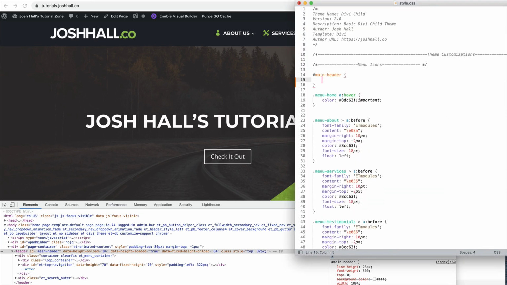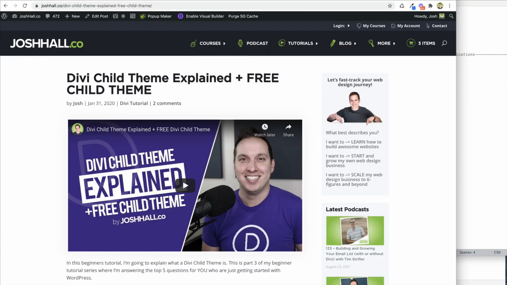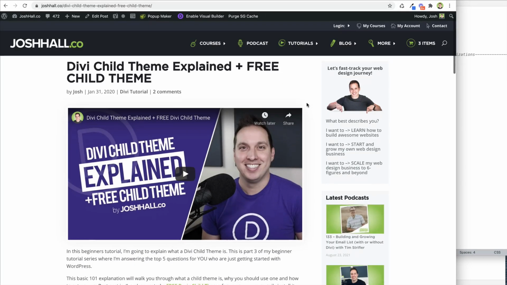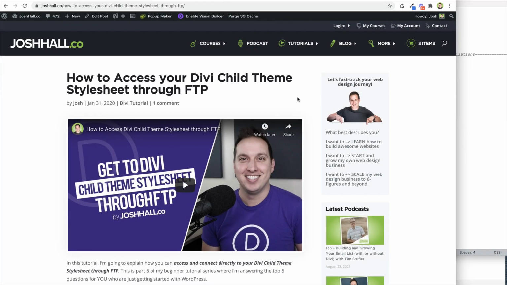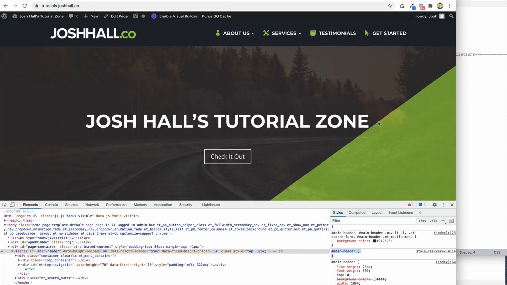By the way, if you don't even know what the heck I'm doing right now, and you don't even know what a child theme is or how to get to a style sheet, a couple resources I'll put below for you. One is a Divi child theme explained, with a free child theme if you'd like. It's just the bare bones child theme. And then I also have a tutorial on how to get to your style sheet, which is covered here. Those are separate tutorials though. We want to stay on point with this one.